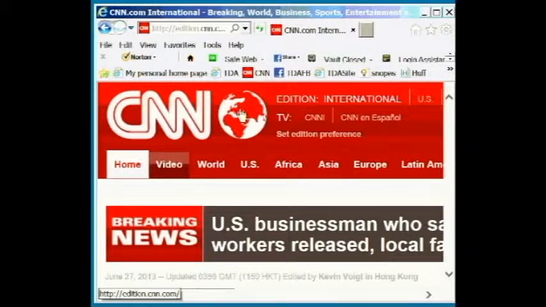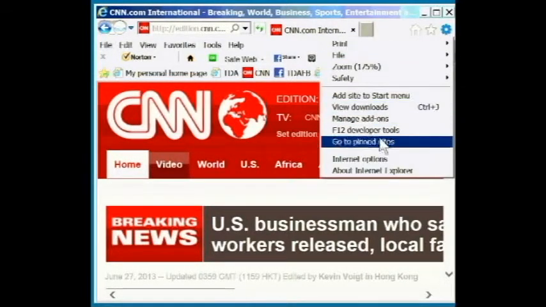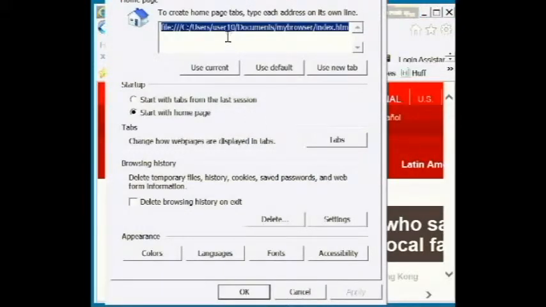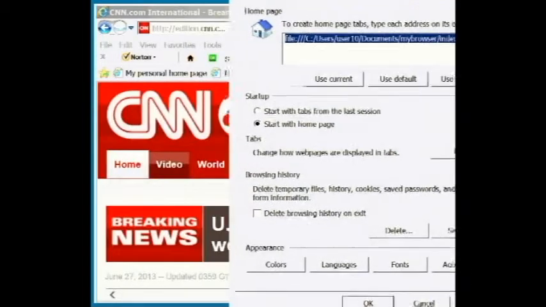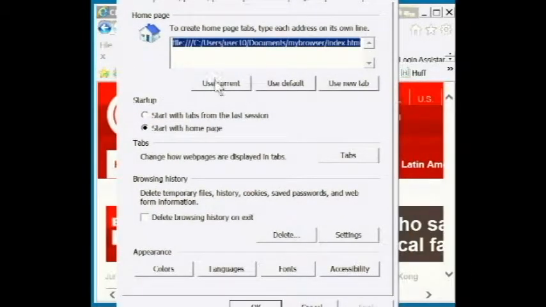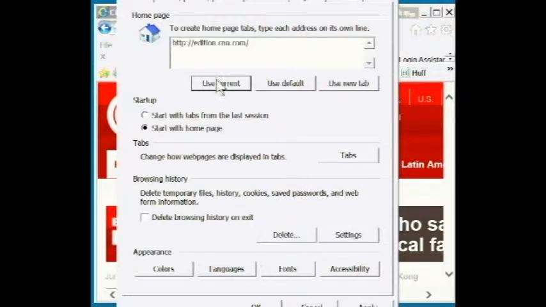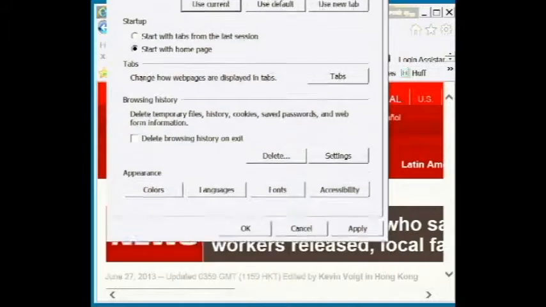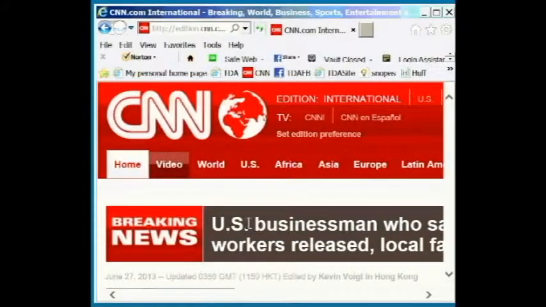Now to set this page as your home page, click the Settings gear wheel, Internet Options. Ignore this line, it's the previous home page. Use Current means use the one that's open right now, which is CNN. So click Use Current. Now click at the bottom of the screen, click OK.